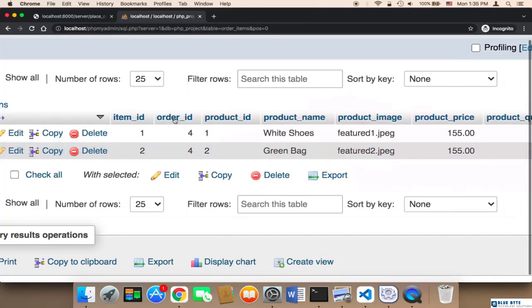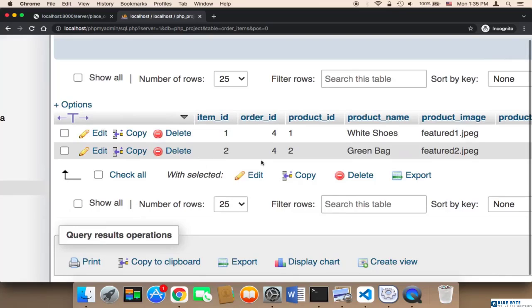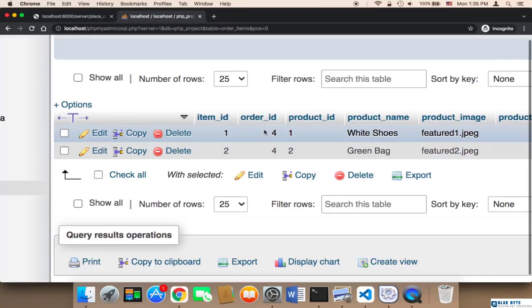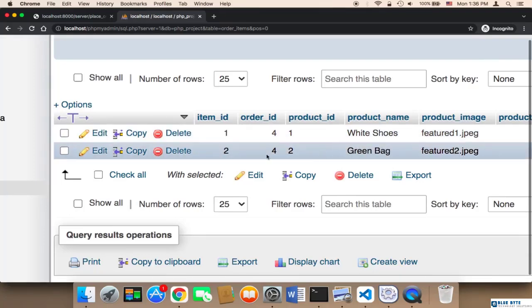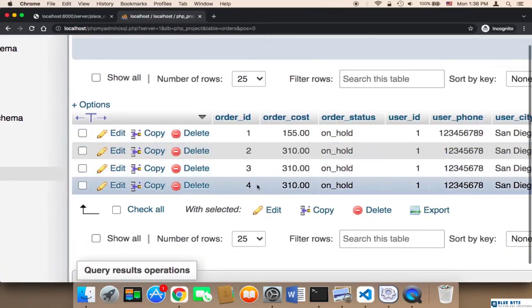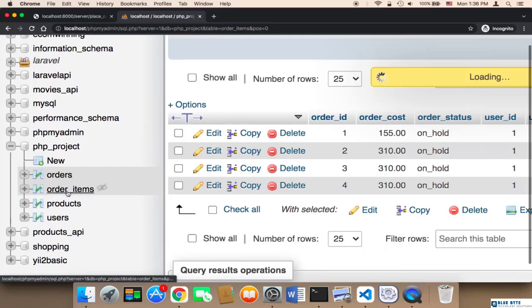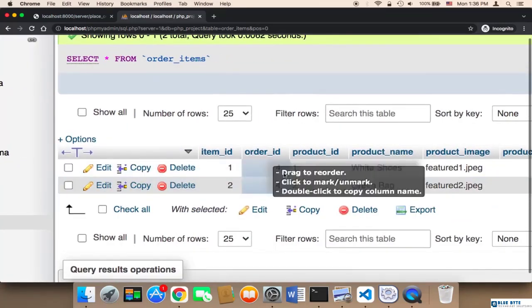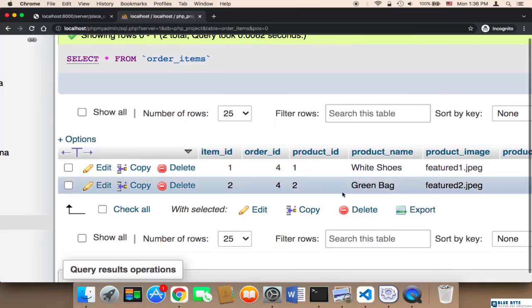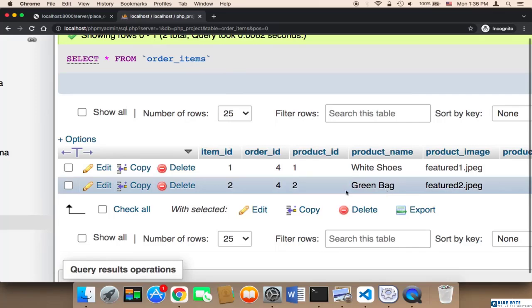And the name of the images, the prices, the quantities, everything has been stored here. And notice something important: the order ID is the same. The order ID is 4 and 4, because the same person, which is me, has ordered these 2 in one single order. So the order is not order number 4, and the details of this order are these 2 lines, these 2 rows. The details of the order are the white shoes and the green bag. This is a very important concept, and by using the order ID, we will be able to do awesome things.